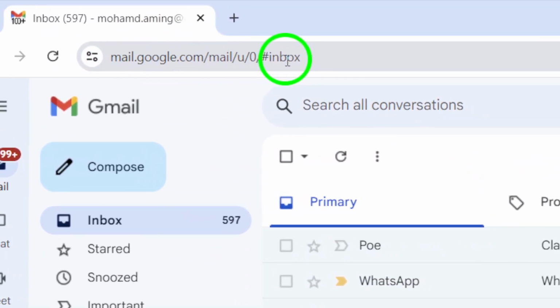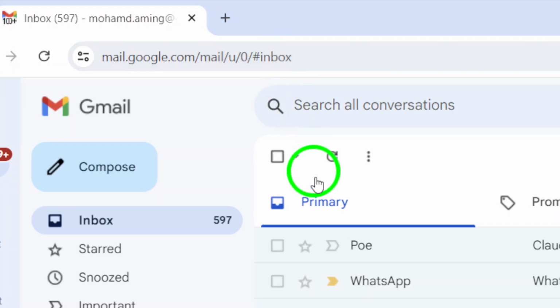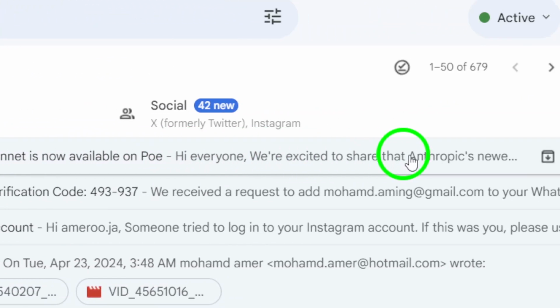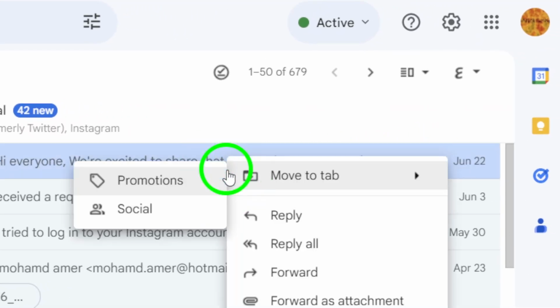Next, find the email that you want to mark as unread. Once you've located it, hover over the email with your cursor. Now, right-click on the email to bring up the context menu.